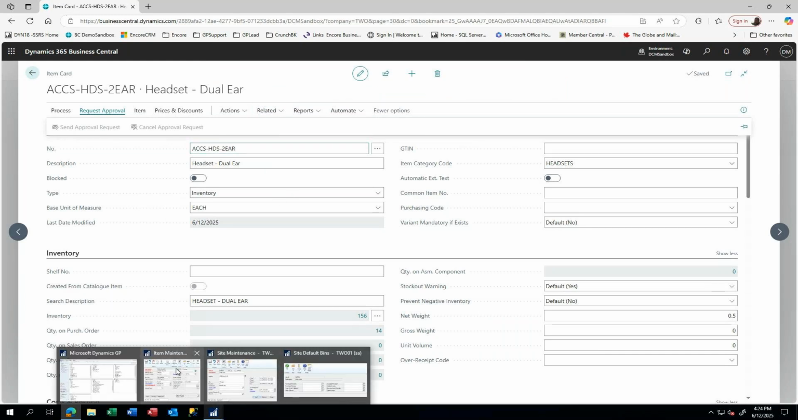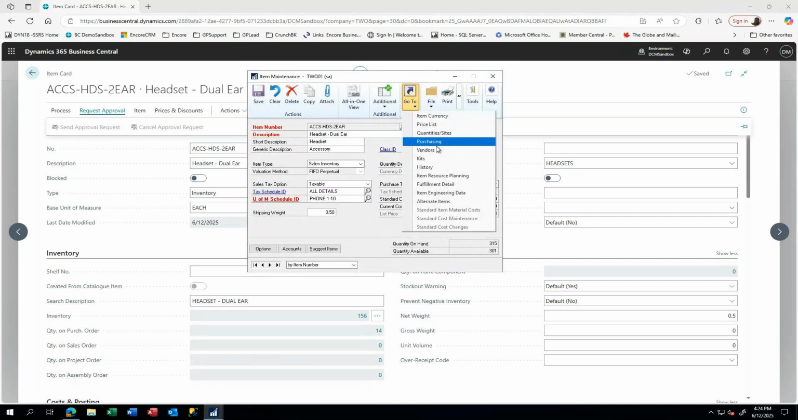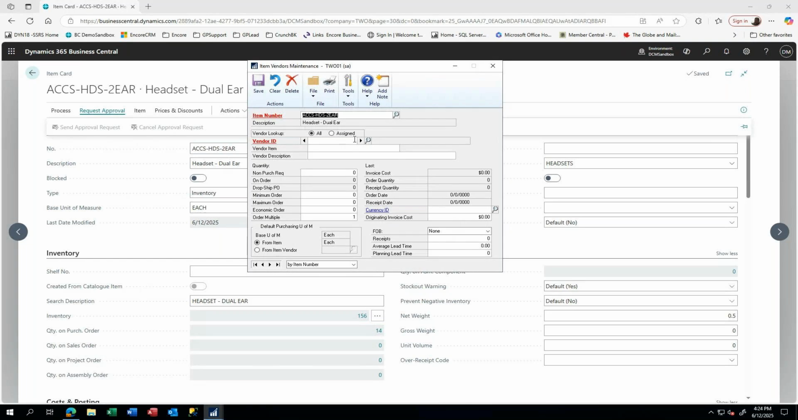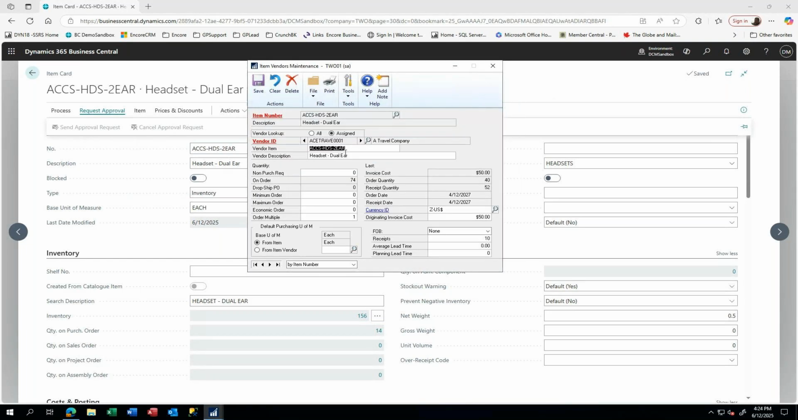That's very much like inside GP. What we do is we go to our vendors, and when I go assigned, you will find on this one Ace Travel. And then you would type in your vendor number there, where I could put in my 2-ear instead of my Access headset. I've just got this defaulting across. The pricing and things like that is then done by the vendor itself.